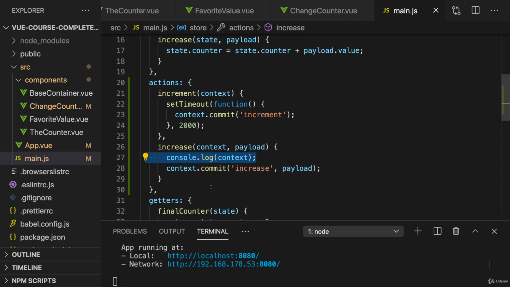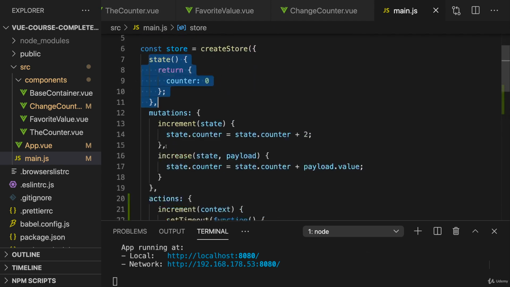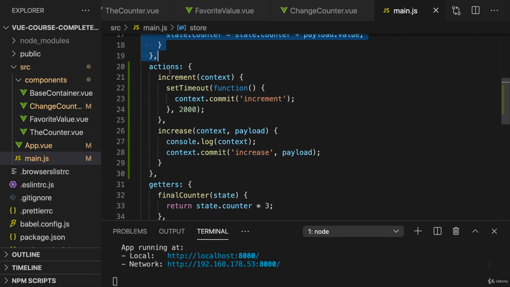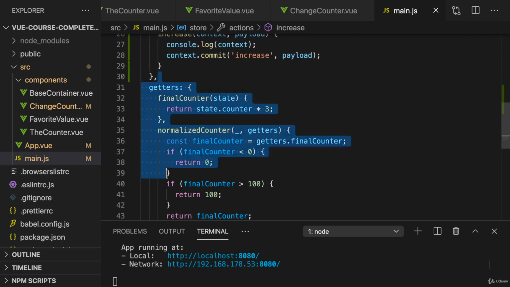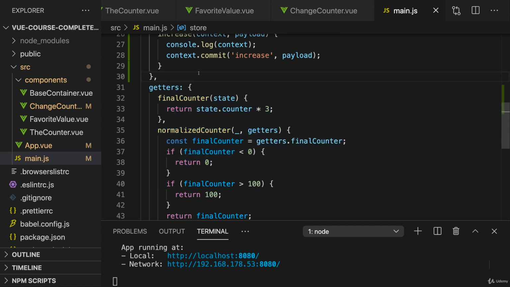And with state, mutations, actions, and getters, we got the core concepts Vuex uses to manage state application-wide, which you can then use conveniently from inside any component.